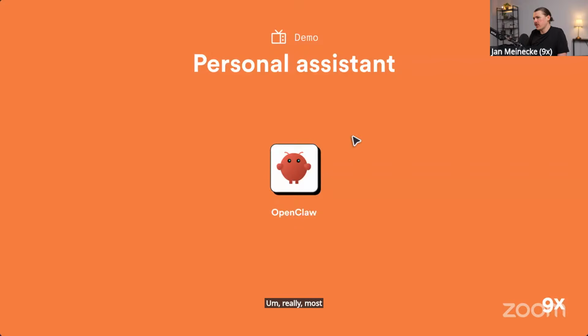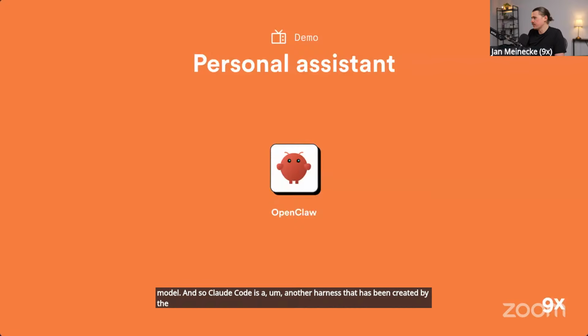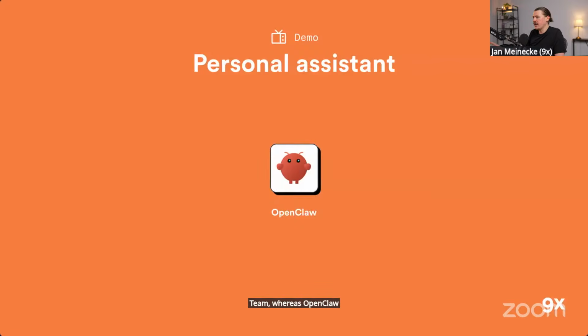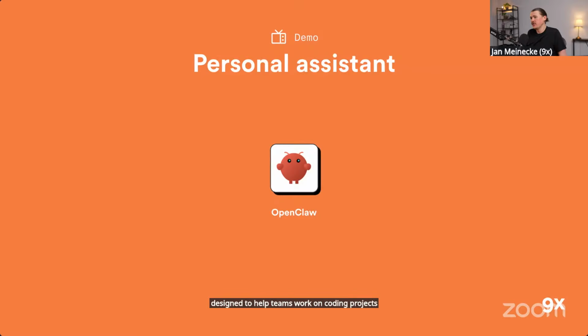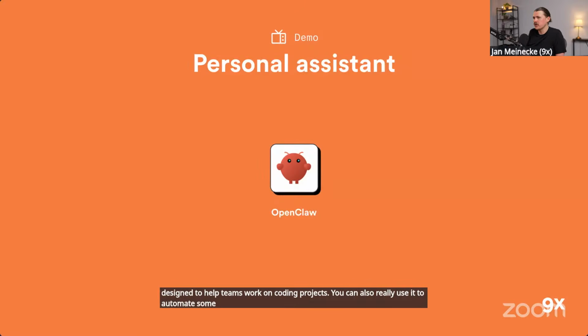Really, most people that are running OpenClaw are running it on a Claude model. And Claude Code is another harness that has been created by the Anthropic team, whereas OpenClaw is entirely different software. It has nothing to do with Anthropic. You can do some similar use cases with both of them, but Claude Code is really an agentic coding tool designed to help teams work on coding projects. You can also use it to automate some tasks, whereas this has really been designed as a personal assistant.